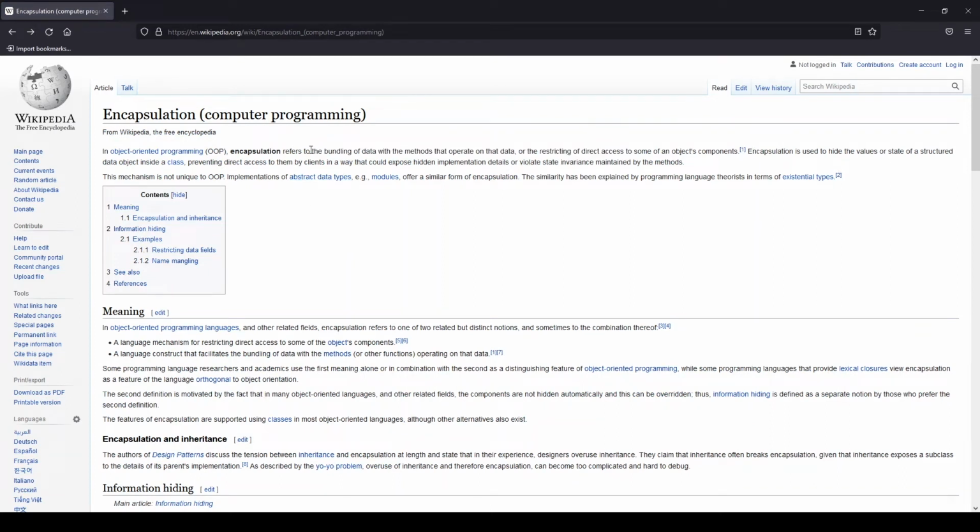Wikipedia defines encapsulation as the bundling of data with the methods that operate on the data, or the restricting of direct access to some of an object's components. Encapsulation is used to hide the values or state of a structured data object inside a class, preventing direct access to them by clients in a way that could expose hidden implementation details or violate state invariants maintained by the methods.